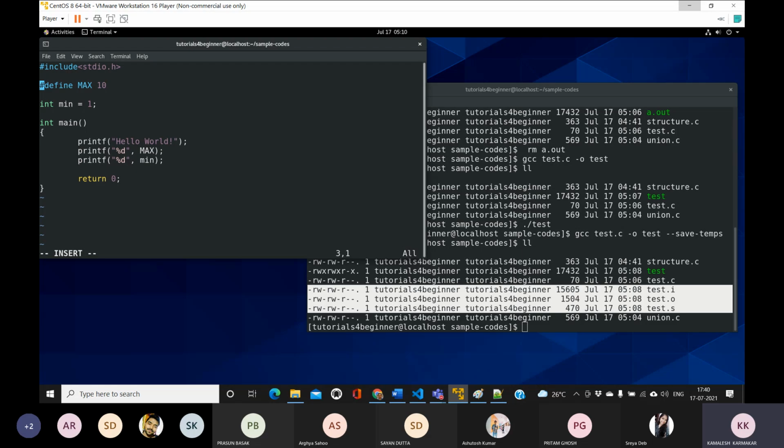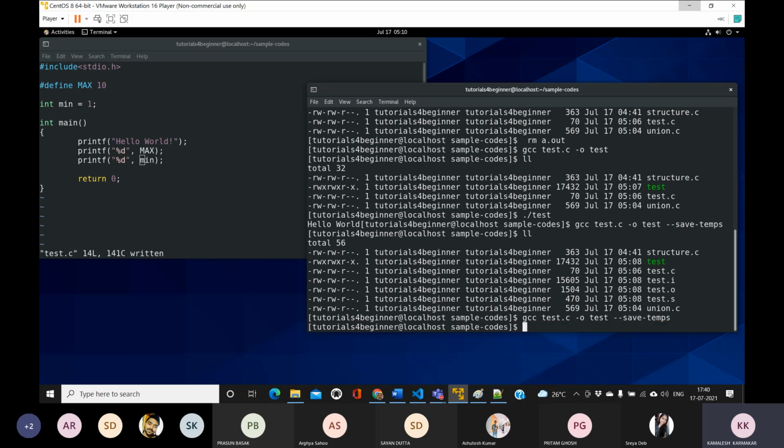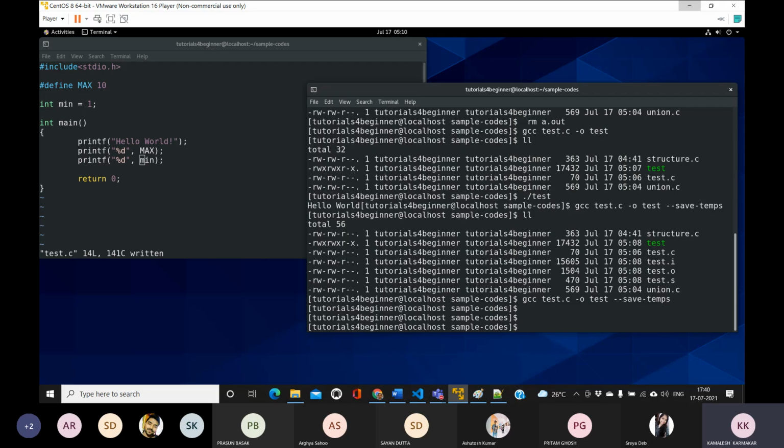So I have a preprocessor directive or macro. Here we have a global variable int. We can declare it as a global variable or a local variable, whatever you want. I want to show you with one example. So I'm going to print the value of max and the value of min. I'm going to save this content and compile it. Now let's check what will be the value of this.